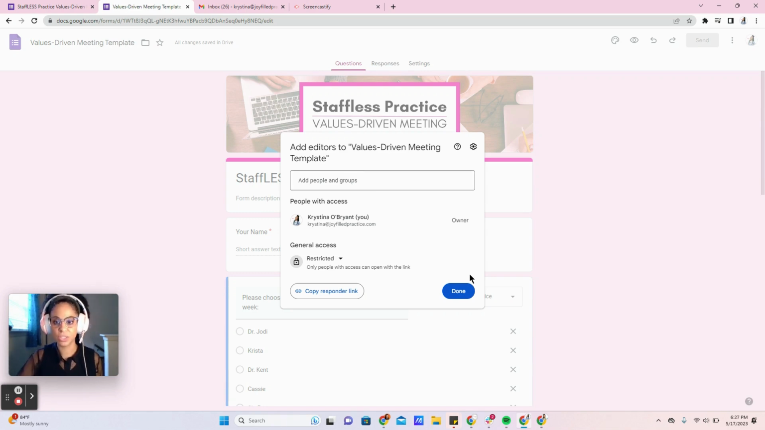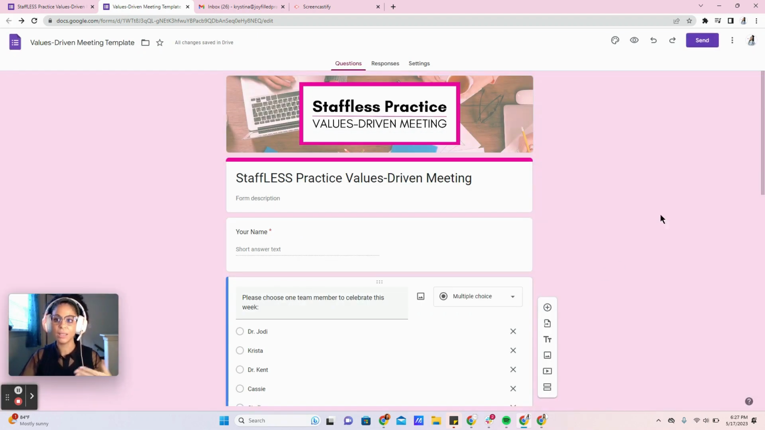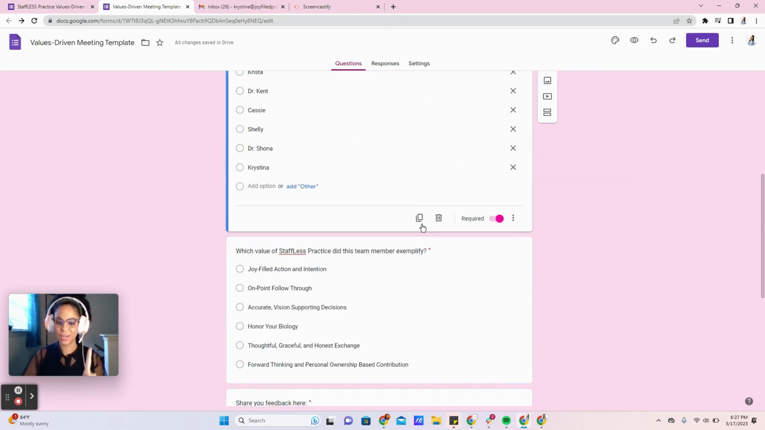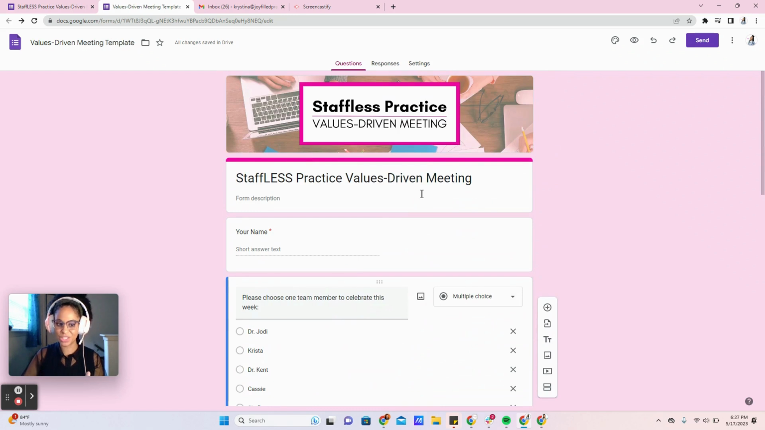So I'm done here. I'm going to hit done, leave that form as is, and I'll show you these sections right up here at the top, these 3 tabs. So as long as you're in your own Google form that you have ownership on and you've been working on, you'll have these 3 tabs. The first one allows you to create and add and make changes to questions, just like we've been practicing. The second one allows you to view the responses.